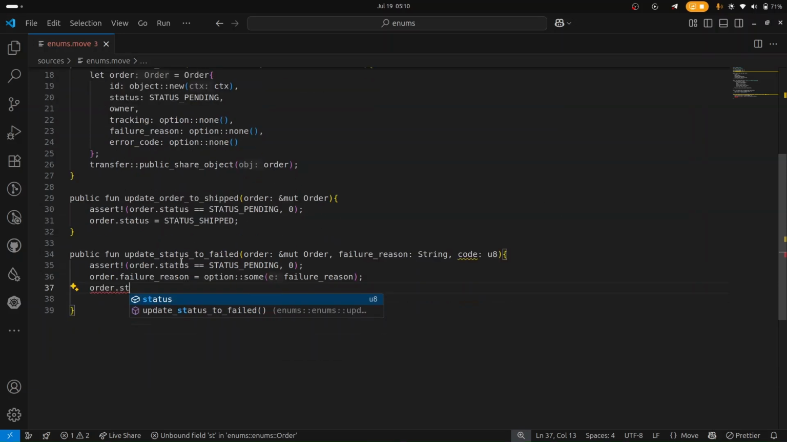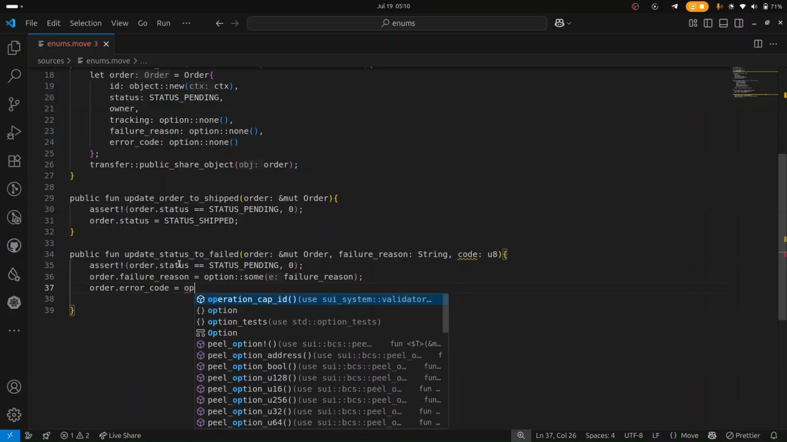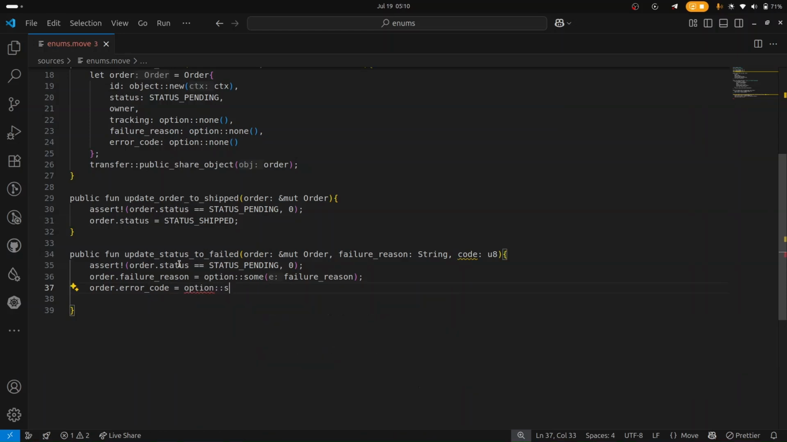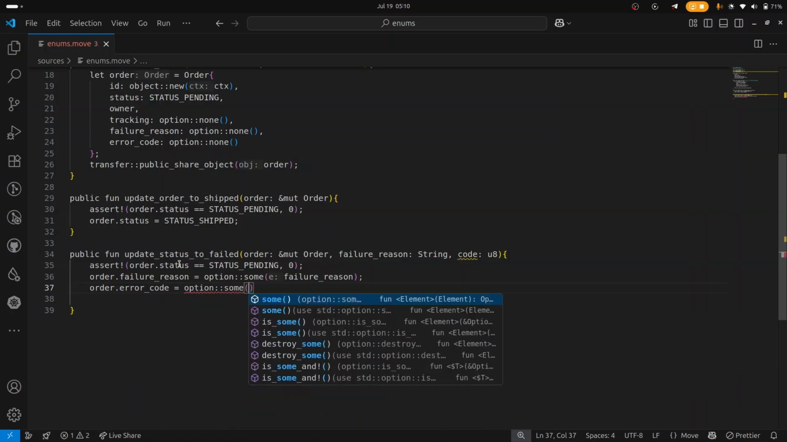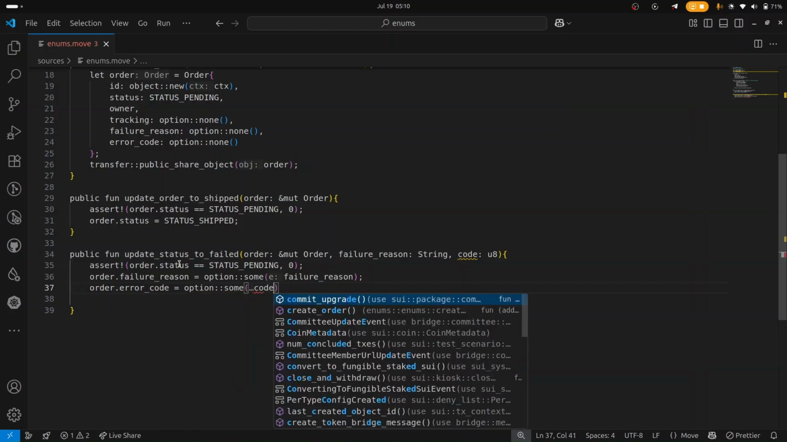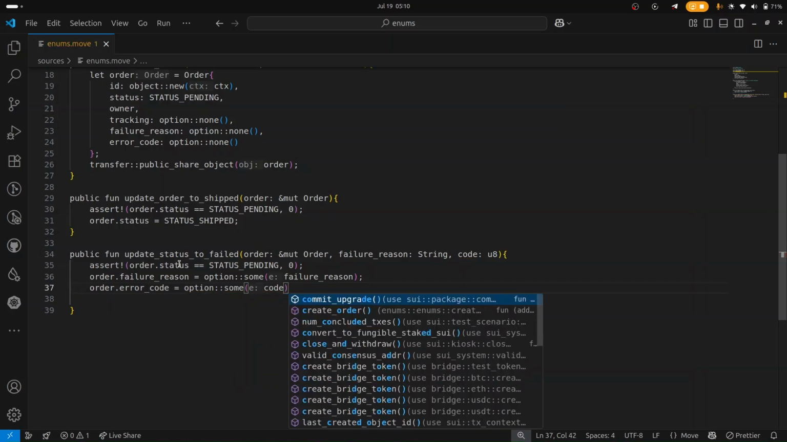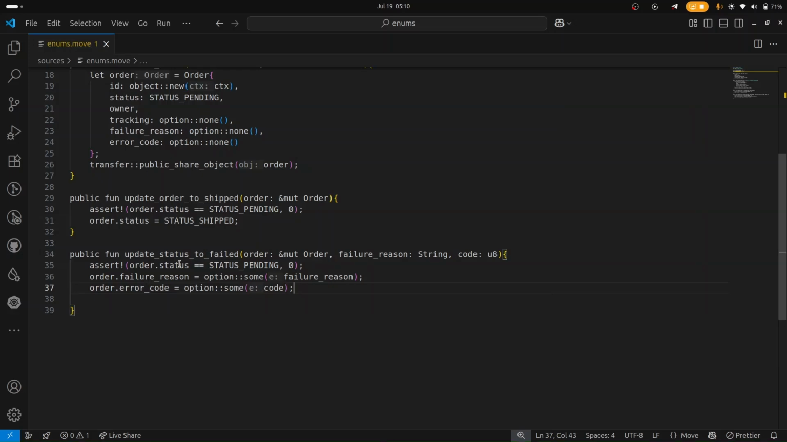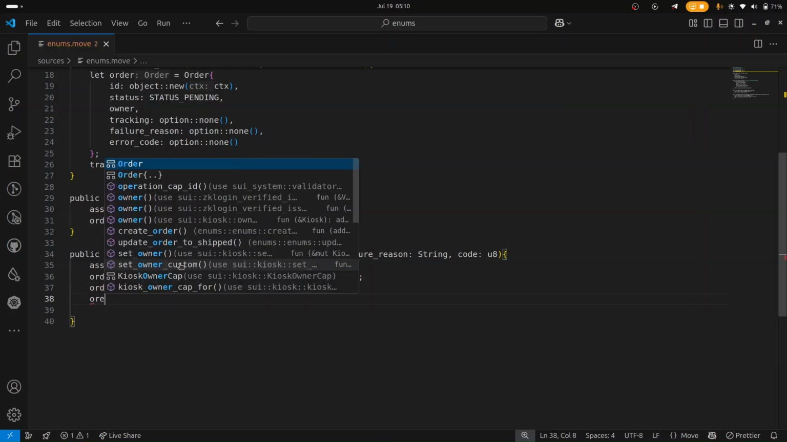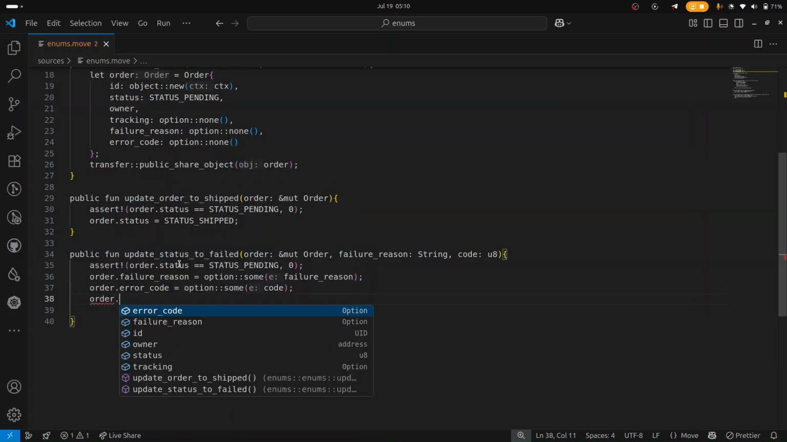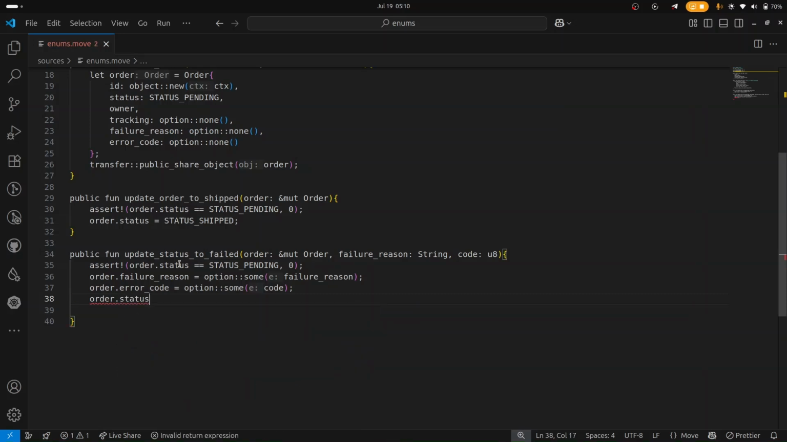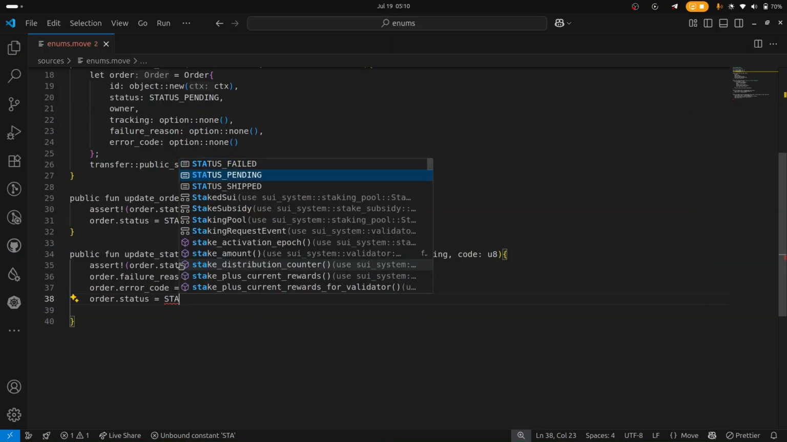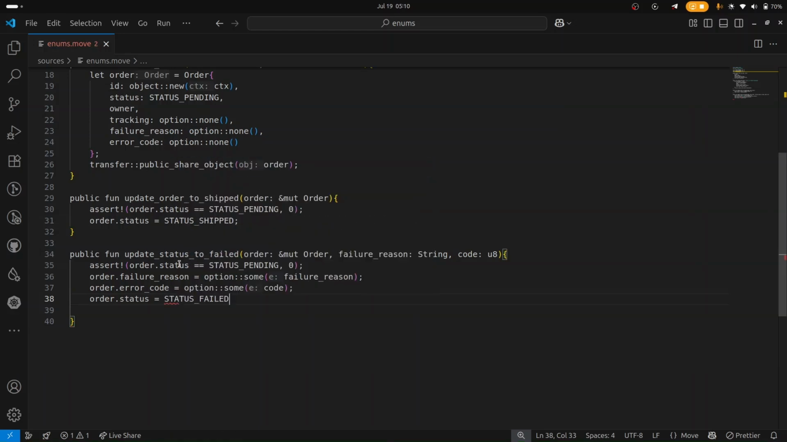Okay, error code. Alright, error code is equal to option some. Then I can pass in the code. Then lastly, I have to update the status flag. So come here, order dot status. Then I'll change this to status failed. So that's it for now.